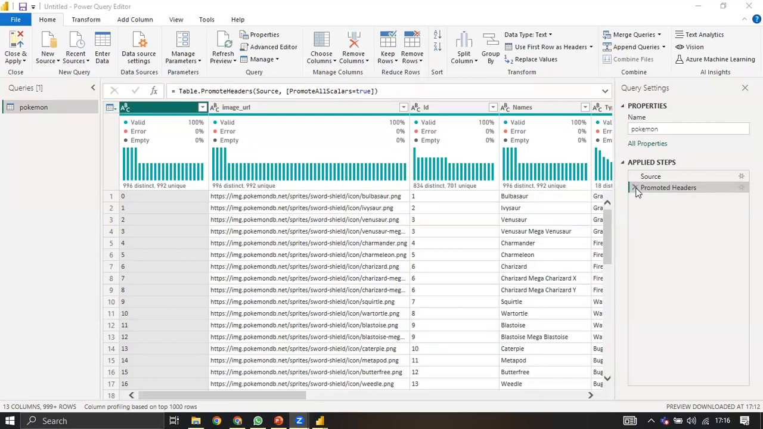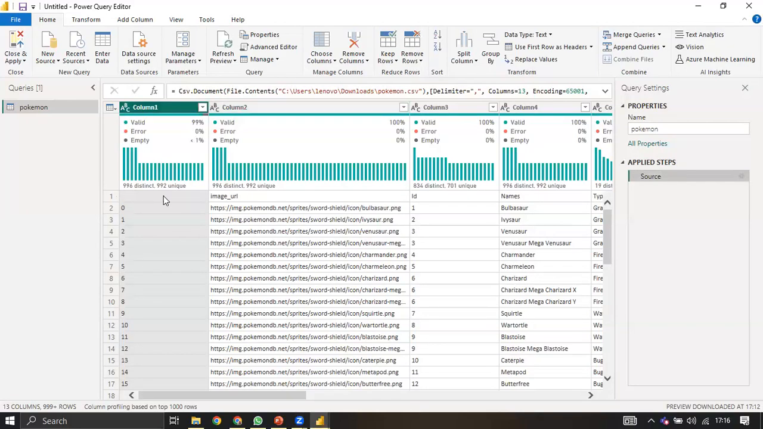Now remove this one of promoted headers. You see, you're seeing column 1, column 2. So all your header is on your first row, right? Now this is the source. The source is the only thing that remains there.